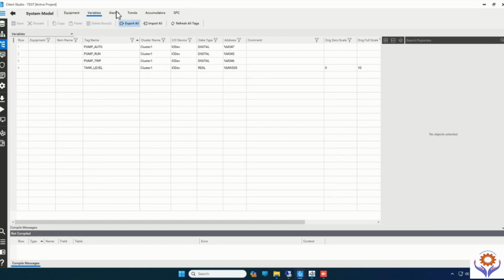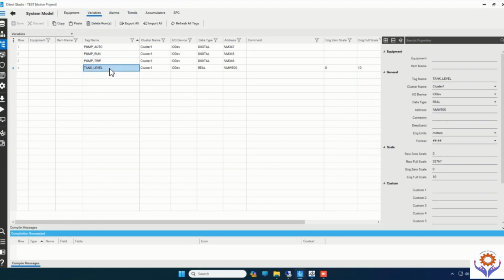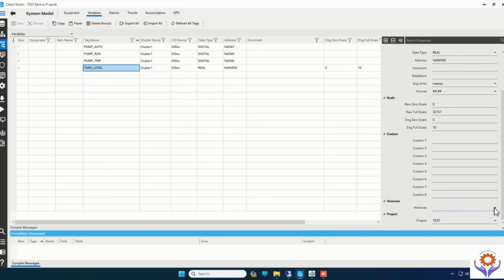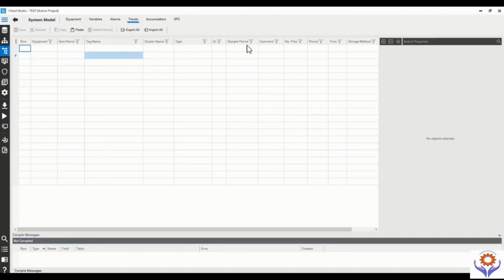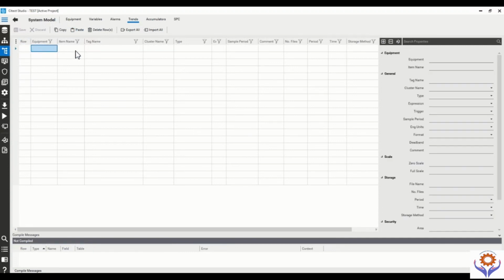If you go for that, similarly you can add your alarms also. Here you can select even the historical. This is for level, right? For a level analog, sure you have historical data, so you can select historical on also. Then after that, if you need alarms and trends, you can add the alarms and trends also.